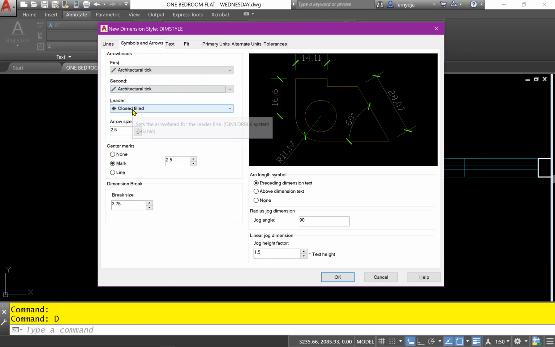Now, I'm not changing the leader, because this is if you want an arrow to point on something. Although we're not going to use this, we're going to use multi-leader. So I'll just leave that. The arrow size on the handout is 3mm, but it's not arrows we're using now, it's the architectural tick. So what it is doing is making this a little longer.